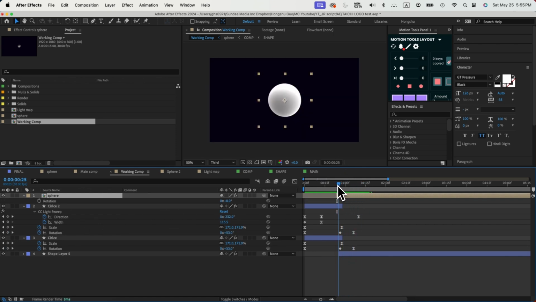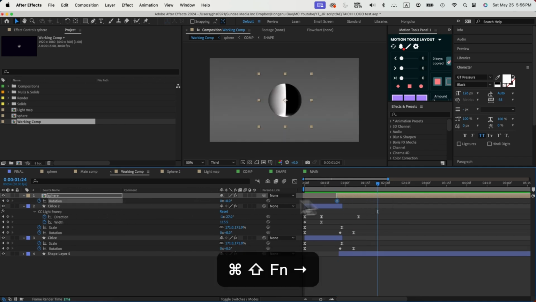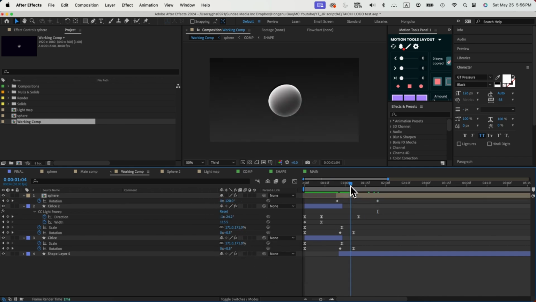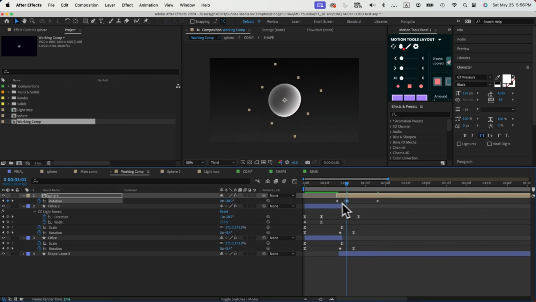And all we need to do is go to rotation, hit a keyframe. Let's go for 30 frames, and then let's change the rotation to minus one round. And let's add an anticipation. So at the beginning, let's go for a couple frames and change it to 30 degrees. So there is an anticipation.